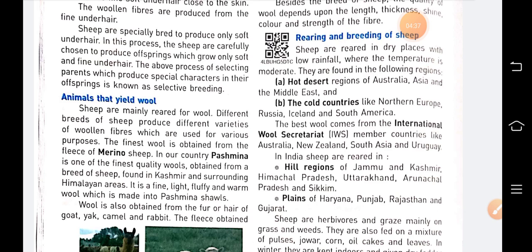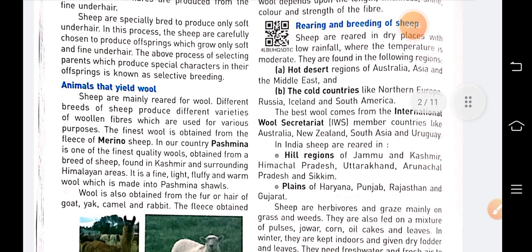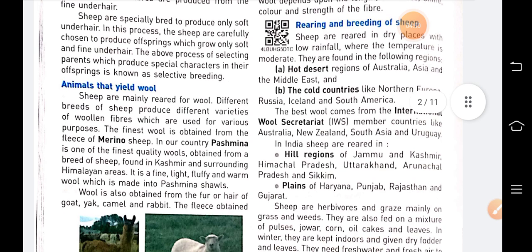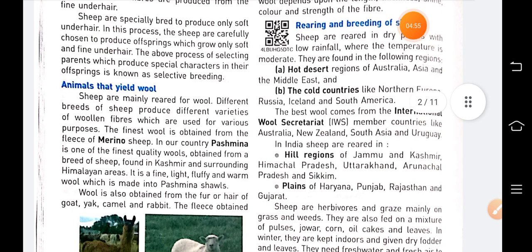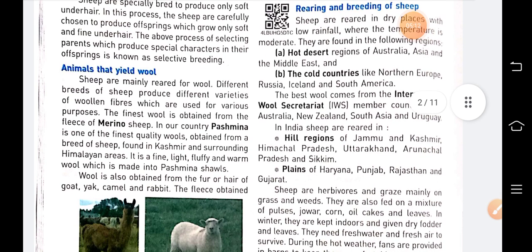Animals that yield wool are different types of animals which are present in cold countries or cold states. Sheep are mainly reared for wool. Different breeds of sheep produce different varieties of wool, which is used for various purposes. The finest wool is obtained from the fleece of merino sheep.